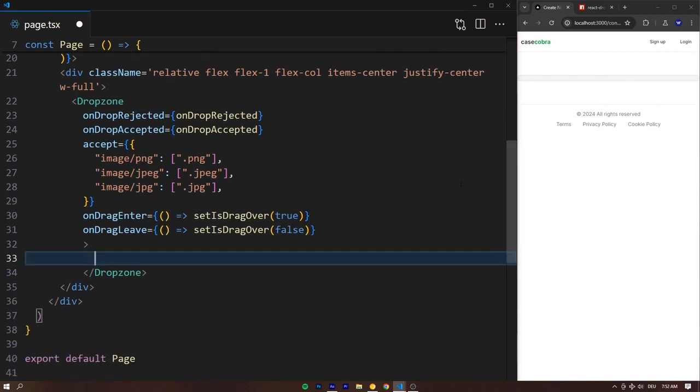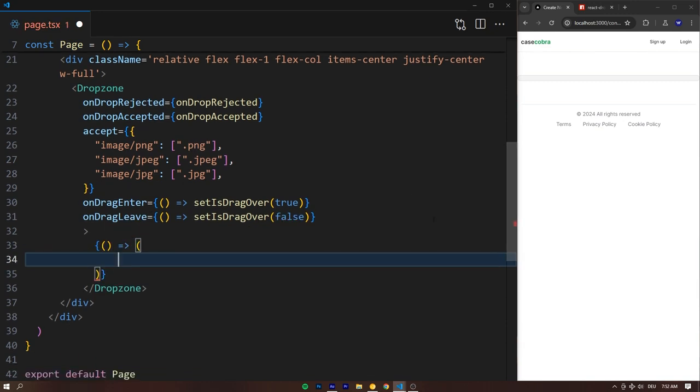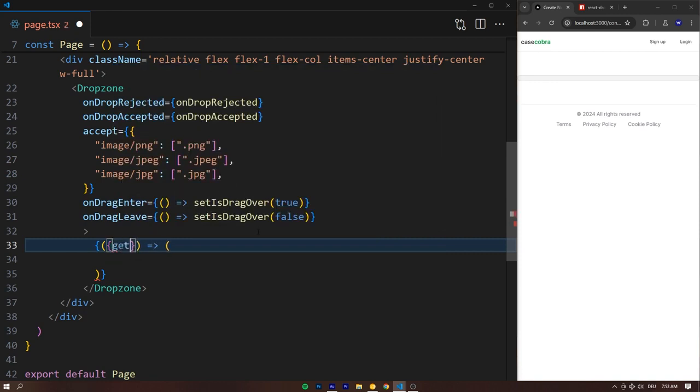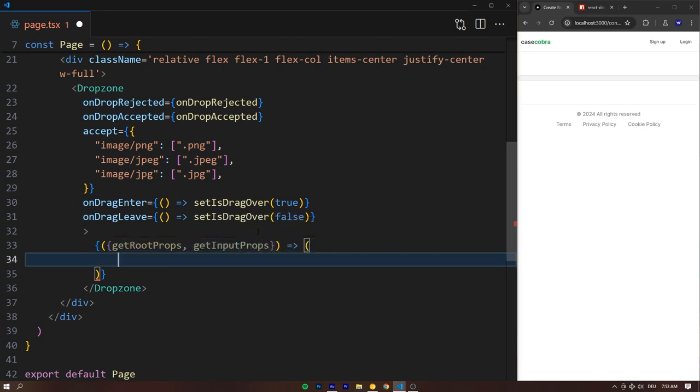So one thing that the dropzone gives us before we define any JSX is that we can destructure some things from here, right? So this is going to be a function that returns some JSX inside of this dropzone. And if we now try to destructure, you're going to see something cool. Yes, we can. We get a lot of information from the dropzone. The accepted files, getInputProps, isDragActive, a lot of very cool stuff. And what we care about is the getRootProps function that we can destructure, and also the getInputProps function that we can destructure from here. And we're going to use them not right now, but in a second.